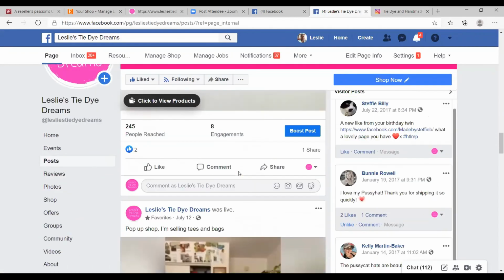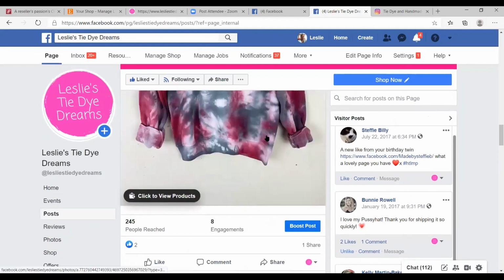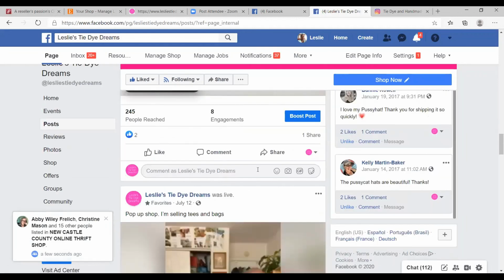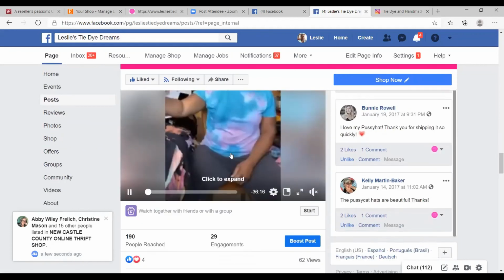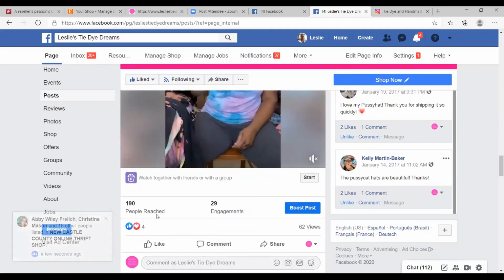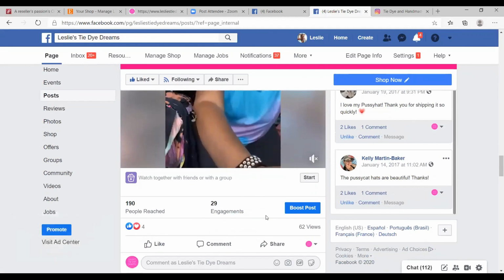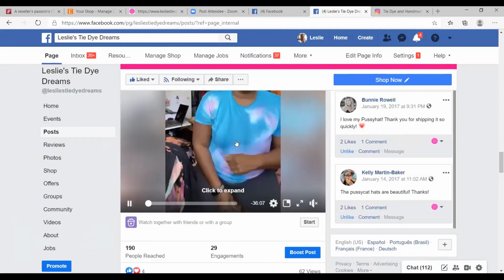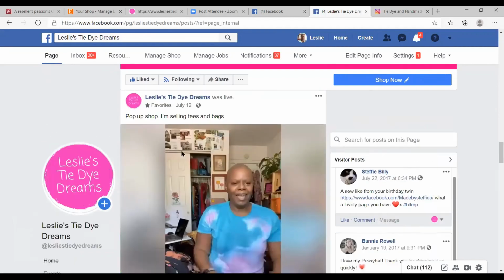You can post, look at that. Just on this post with the sweatshirt, 245 people were reached. I didn't boost it, I don't have an ad going. 8 people were engaged, which means 8 people stopped and looked at it. And then when I did the pop-up shop, 190 people were reached, 29 people were engaged, and there were 62 views. So just like with Instagram, videos are really great and marketable.